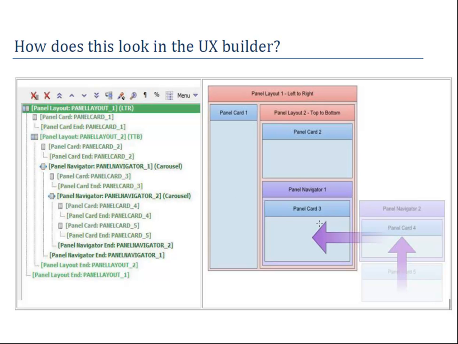And then the next item inside the navigator is in fact another navigator, which is panel navigator 2. So here's panel navigator 2. And panel navigator 2 contains two cards, panel card 4 and panel card 5. So here's panel navigator 2, and then inside panel navigator 2 we have panel card 4 from there to there, and panel card 5 from there to there. So this tree here represents the entire structure of this complex layout.